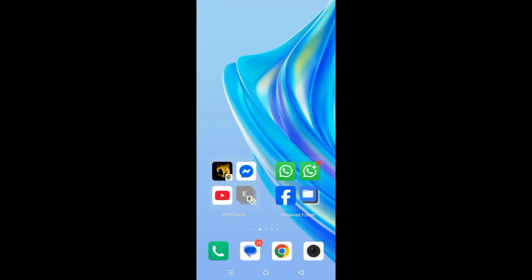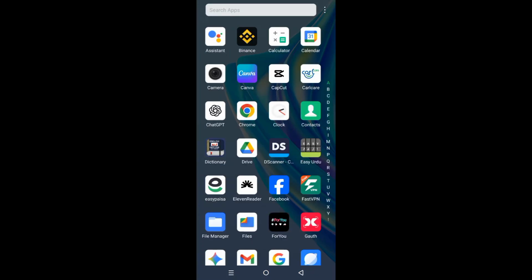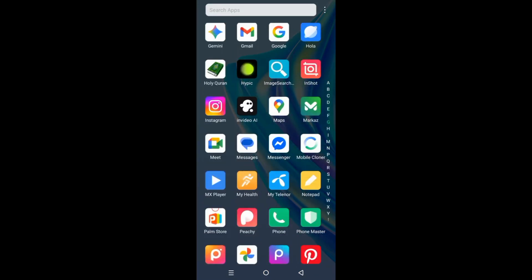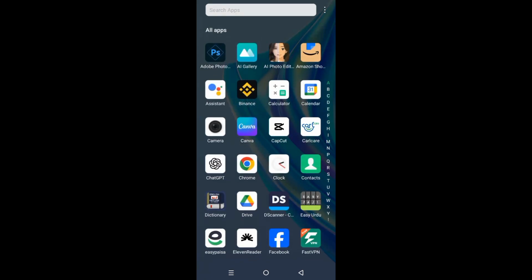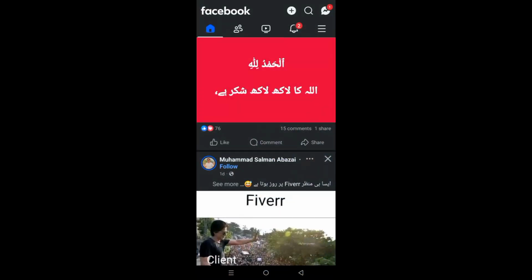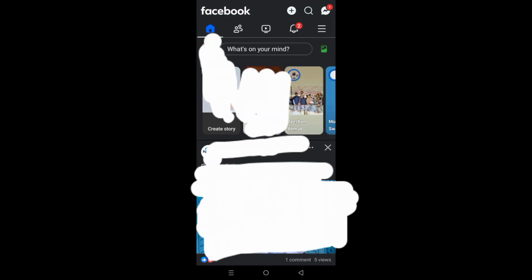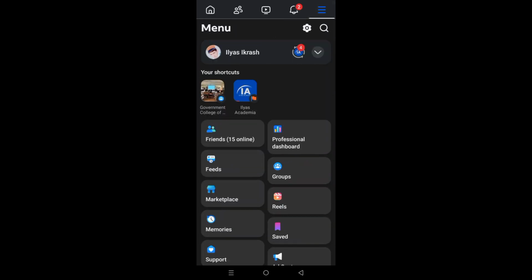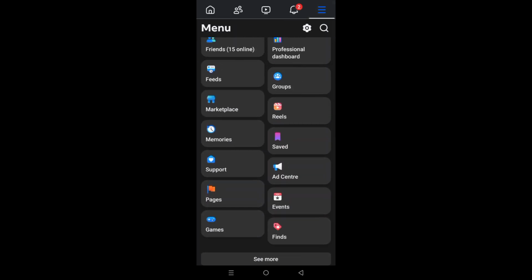How to create a Facebook page. If you want to create a Facebook page for yourself, first of all you should open Facebook, then click on the three lines on the right side at the upper, then click on Pages.